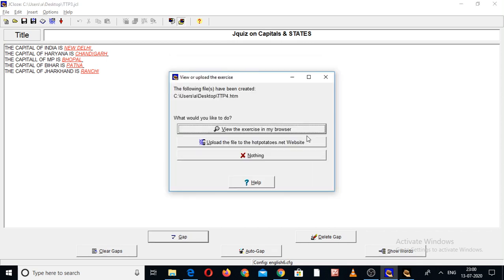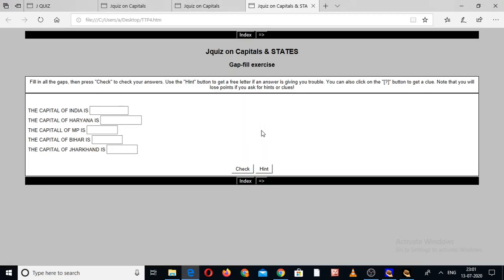When you save in the form of HTML, this box opens, view or upload the exercise. What we have to do here is click on this, view the exercise in my browser. So this is ready. The gap fill exercise related to the capitals and the states is ready to work.